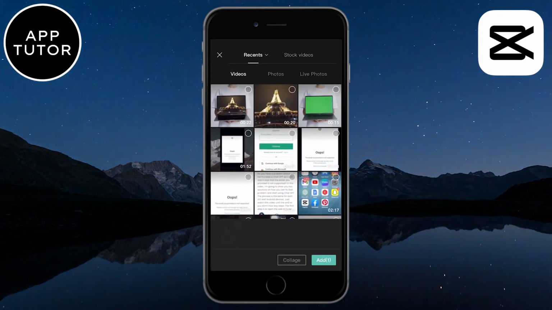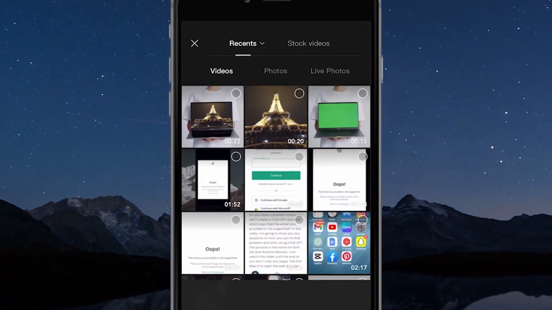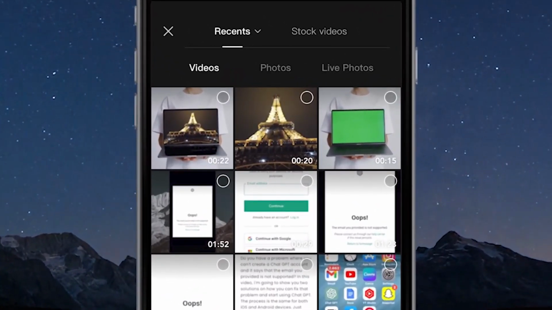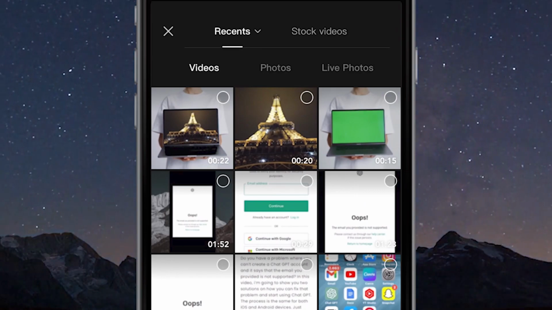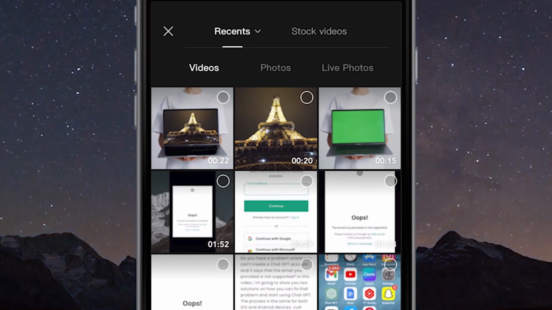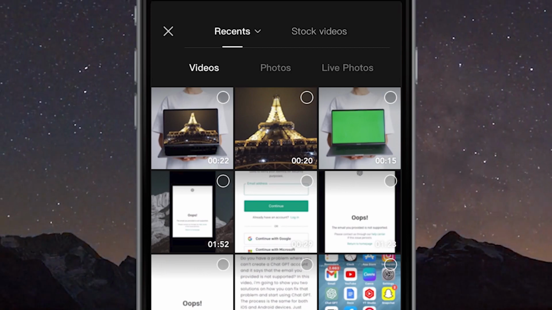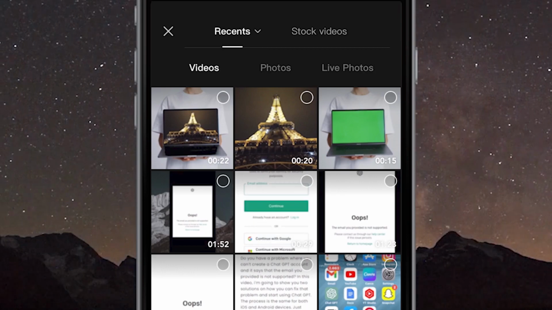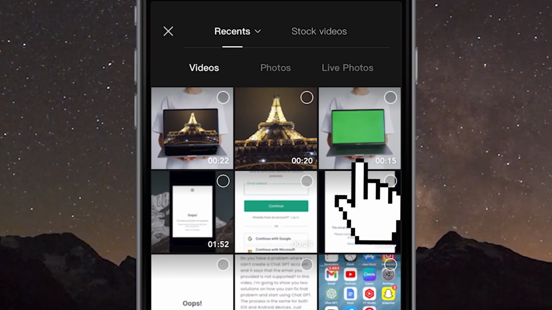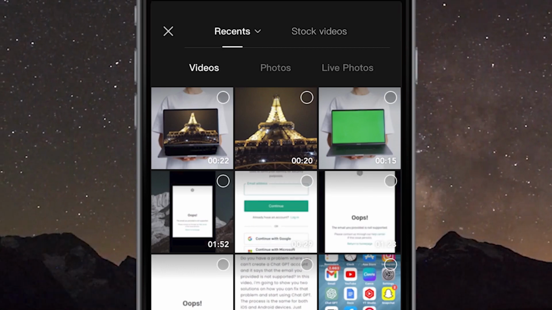Now you need to make sure that you have your background footage and green screen footage in the gallery. We need the background video because once we remove the green screen from our video, it will have a transparent background. So, we will need a background video for our green screen. I'm going to use this cool video of the Eiffel Tower in my video, and I have this laptop with a green screen which I want to remove.